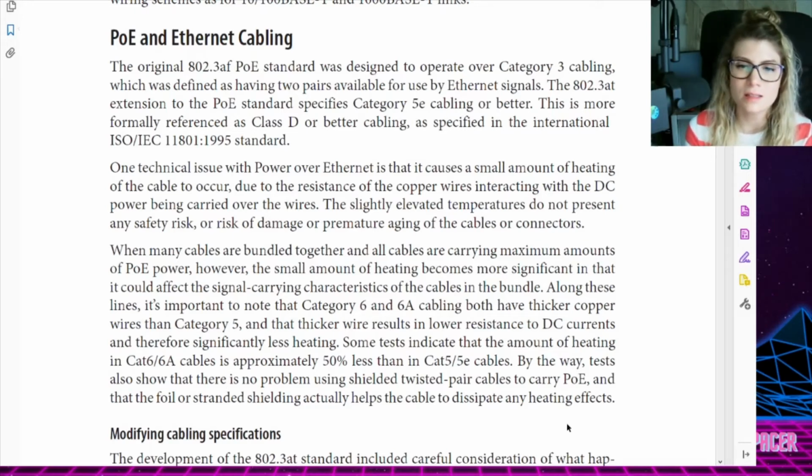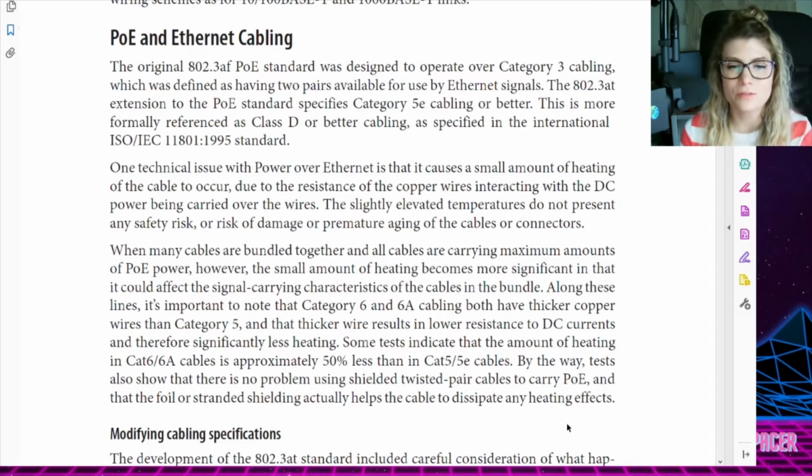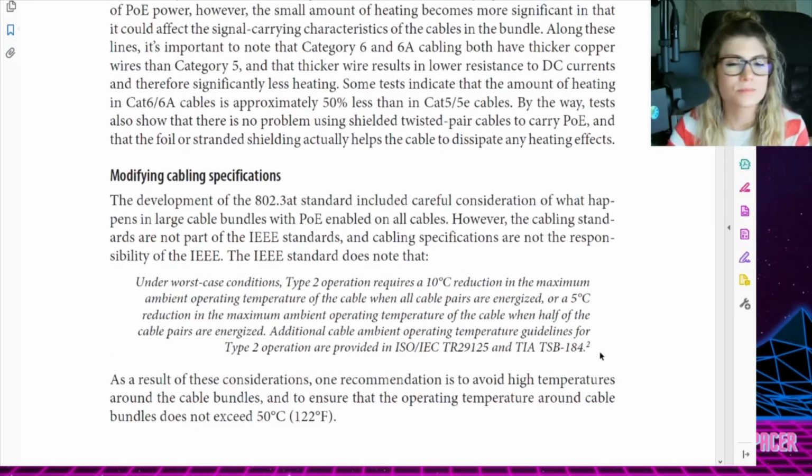Some tests indicate that the amount of heating in Cat 6 or 6A cables is approximately 50% less than Cat 5E or 5 cables. By the way, tests also show that there's no problem using shielded twisted pair cables to carry PoE, and that the foil or braided shielding actually helps the cable to dissipate any heating effects. Interesting to know, for sure.